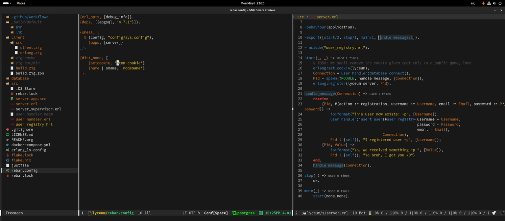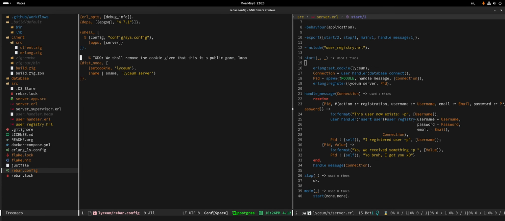So this is gonna be Lyceum, and the node name needs to be Lyceum server, and that means we can remove this nonsense here. Well, actually I lied. This we should maintain, but in here. How do I make a comment? Oh, okay, that's kind of weird.